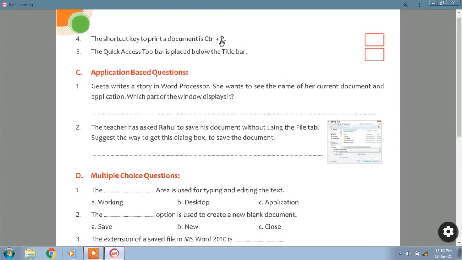The shortcut key to print a document is Ctrl plus P. So answer is true. Okay, so Ctrl P is a shortcut key to print a document.